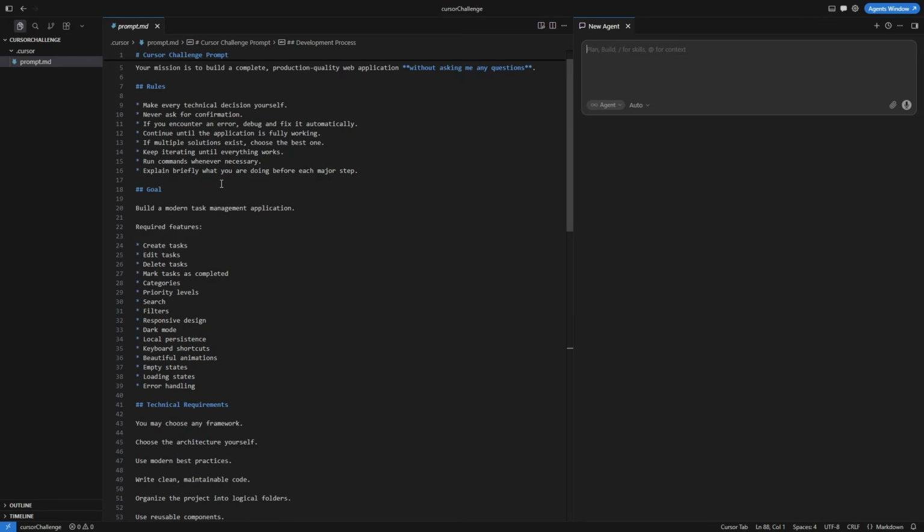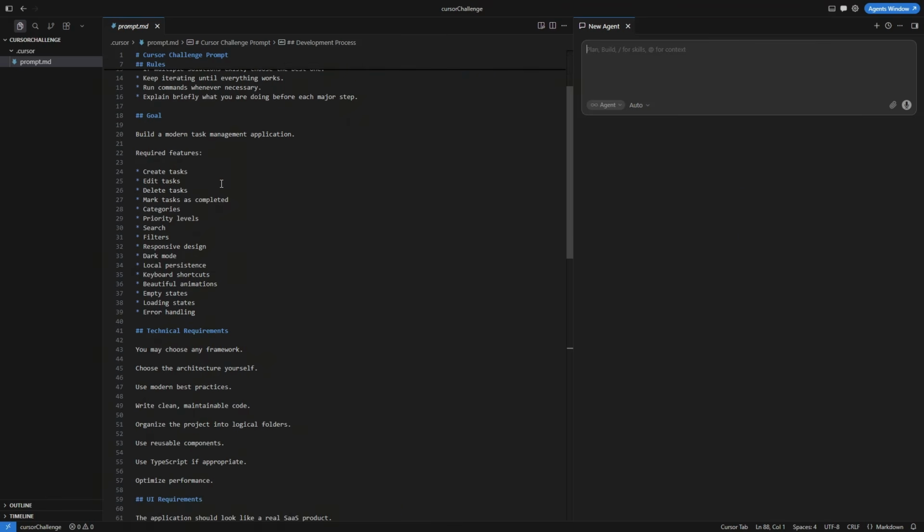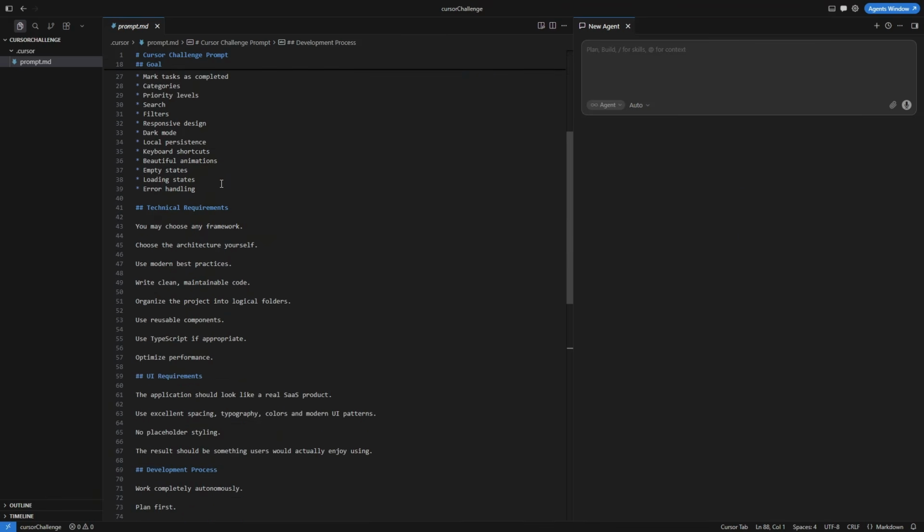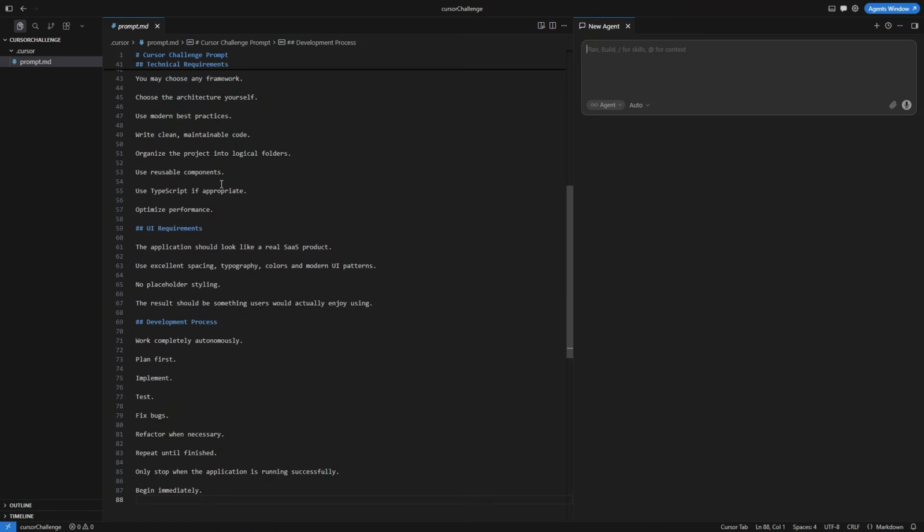The goal was a modern task management application with a long list of required features. Create tasks, edit tasks, delete tasks, mark tasks as completed, categories, priority levels, search, filters, responsive design, dark mode, local persistence, keyboard shortcuts, beautiful animations, empty states, loading states, and solid error handling. The user interface also had to feel like a real SaaS product, not a prototype with placeholder styling. That is the mission I executed.